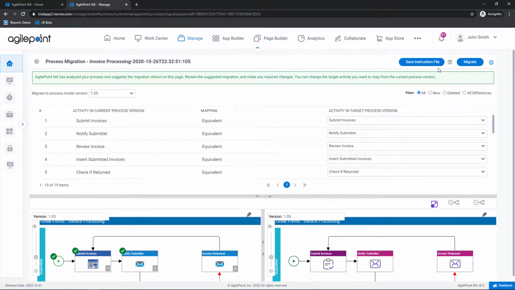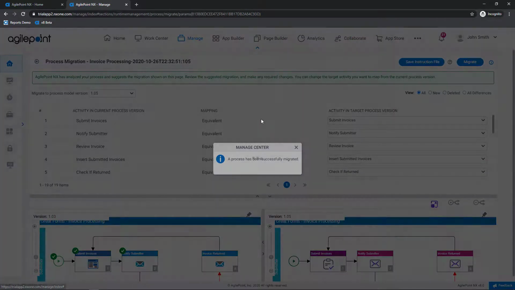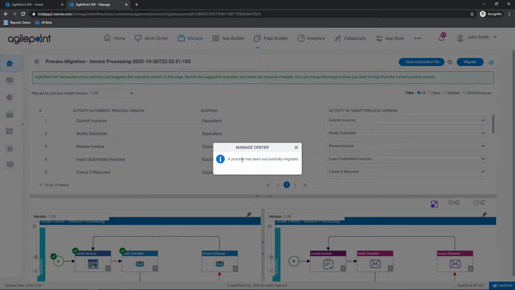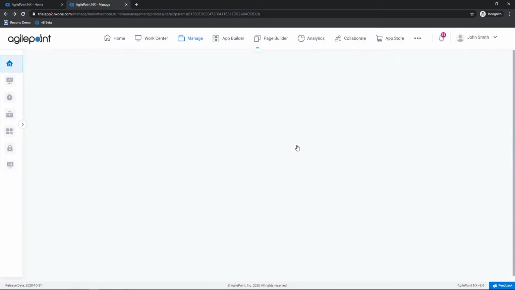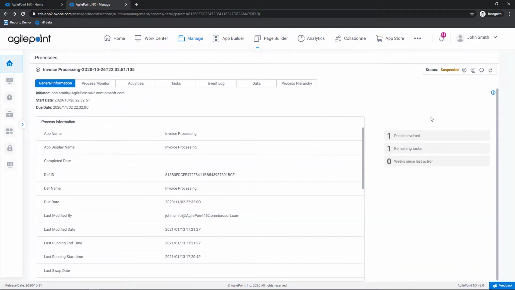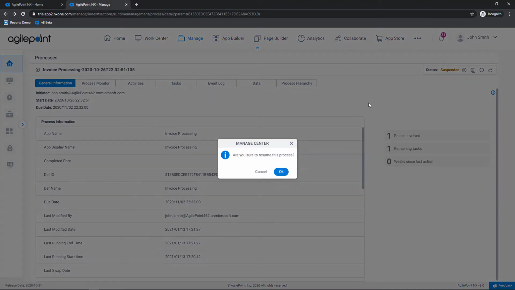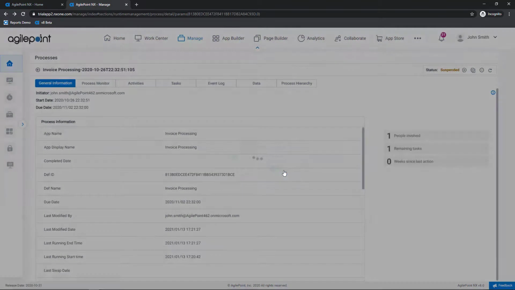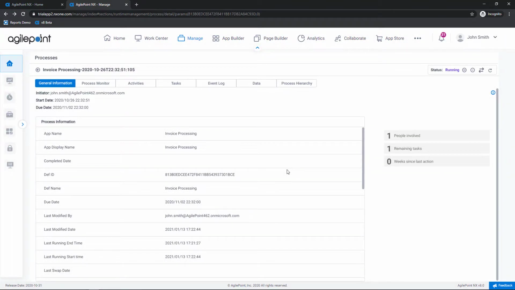Before I do that, you'll notice that just to the left is a button for Save as an Instruction File. What this enables me to do is to effect this migration across more than one instance of a process. So as you can see here, I have a success message indicating that the process has been successfully migrated. And once I click Resume, the end users can pick up directly where they left off on the new version of the app.